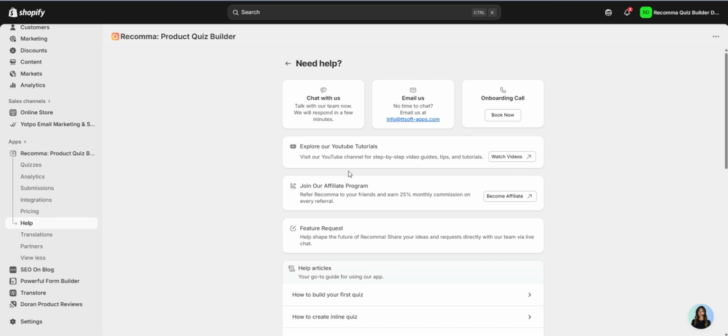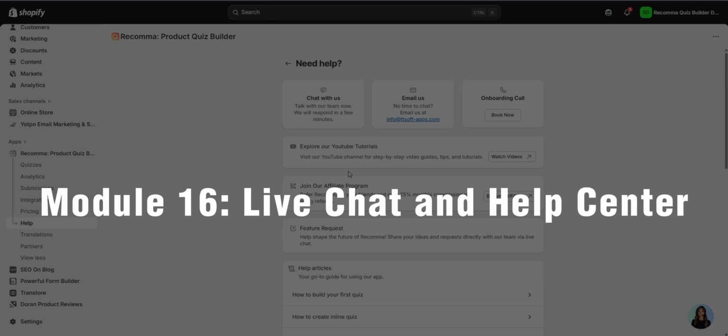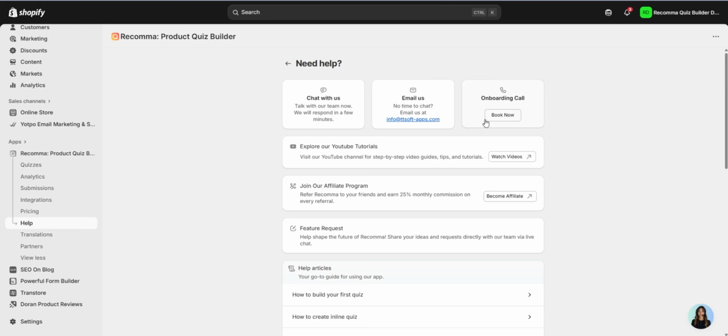And a final module we're going to discuss is the live chat and help center. Here you can see 3 ways to contact our support team. The first one is the live chat, and our team is very responsive and they are always getting back to you in a few minutes and even in a few seconds. You can click here and contact the live chat.